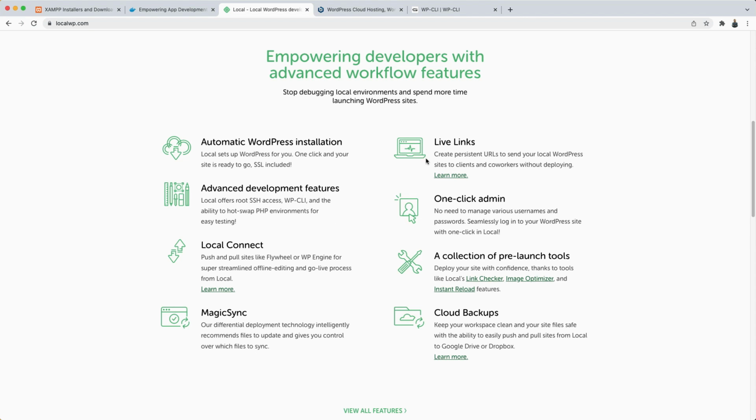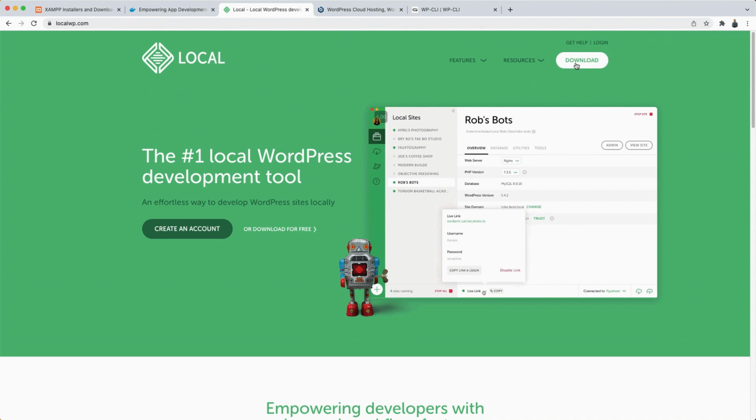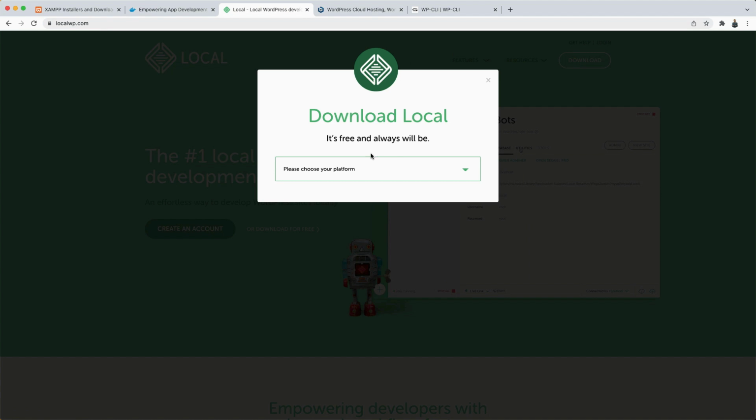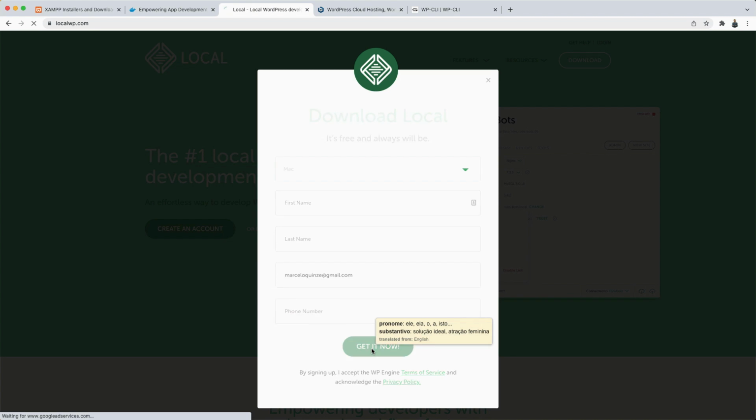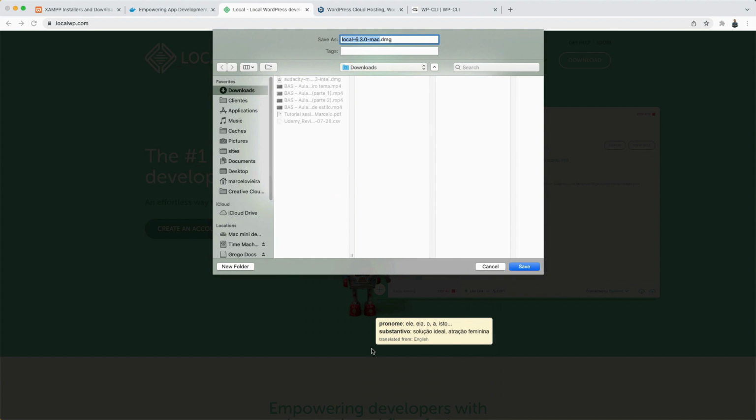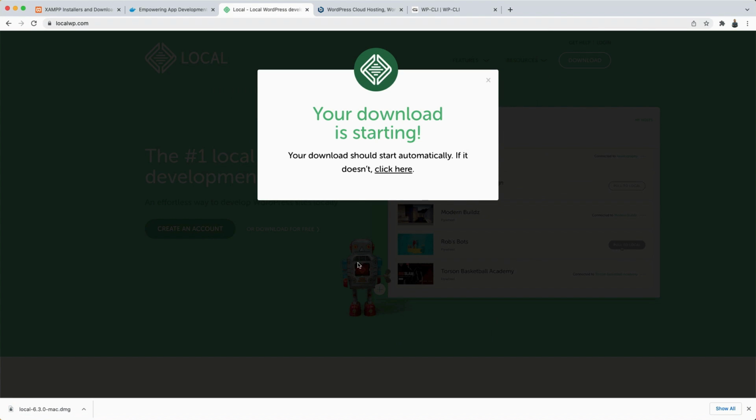So here we go. First, go to Local's website at localwp.com. Click on Download. Choose your operating system. You will need at least to enter your email address. Click Get It Now. Save to your computer. From here on, the installation steps depend on your operating system, okay?